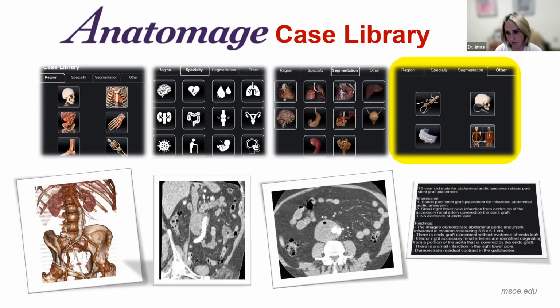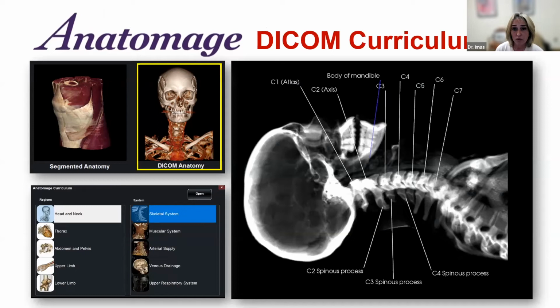So most of the cases would come with this clinical history, not all, but quite a few. DICOM curriculum, like I said, the case library is very well integrated within the DICOM curriculum. So in the main menu, when you just start up the table and the main menu toolbar comes up, you can select a tab or a button called curriculum.